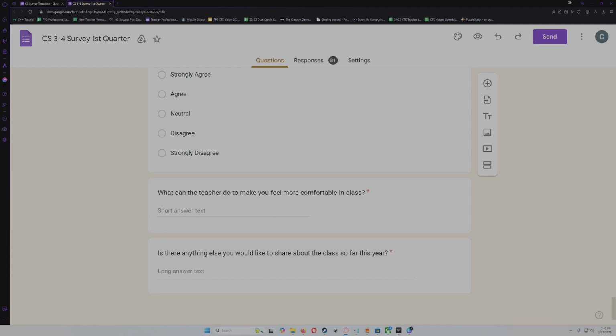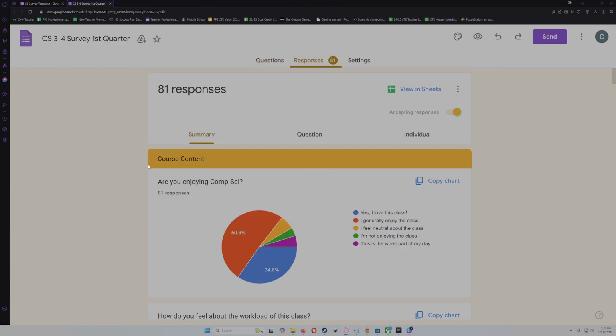And then, you can see up here, I have responses, and I have 81 responses. That's almost every kid responding to this, which is pretty good. And the cool part about doing this in Google Forms is that for the multiple choice questions, it picks up the results into bar chart form.